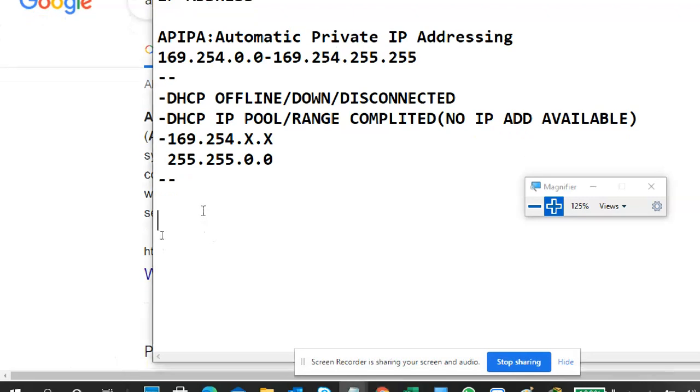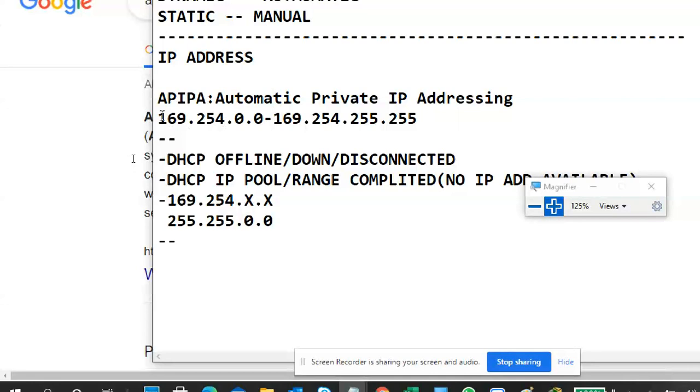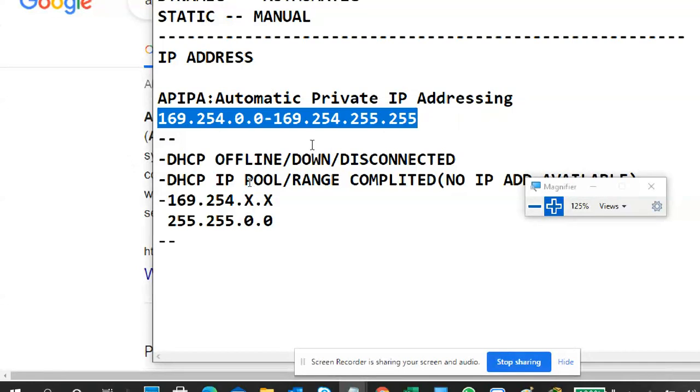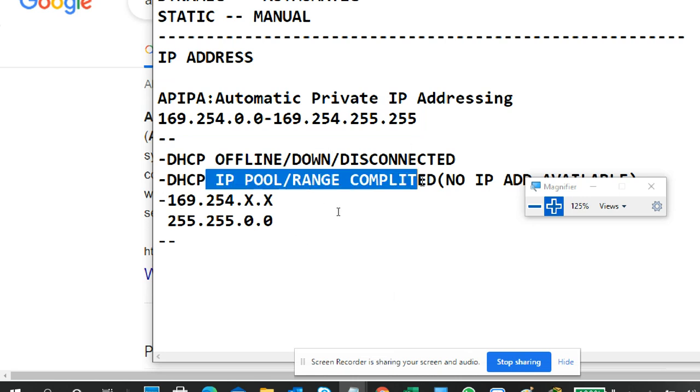Let's move to a little troubleshooting. So what is APIPA? Automatic Private IP Addressing. This is the range of IP addresses 169.254.0.0. In certain conditions, like when DHCP is offline, down or disconnected, or the IP address pool range is completed, the client won't get an IP from DHCP.